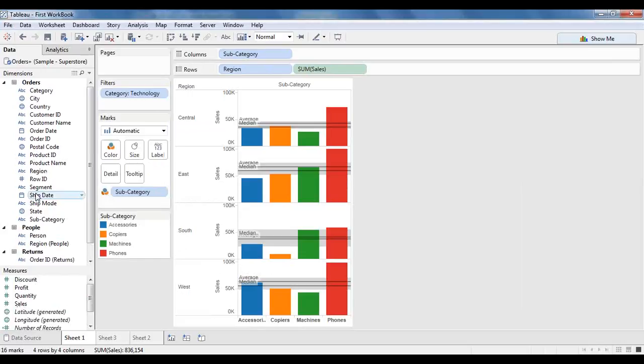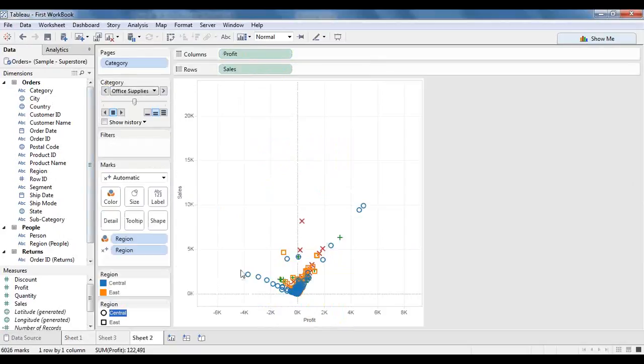Any questions so far? I was just wondering, even the pages, filters, everything are shelves. So everything is called shelves. Pages, columns, rows, filters, these are shelves. All these are called marks. With the terminology, I'm trying to get familiar.